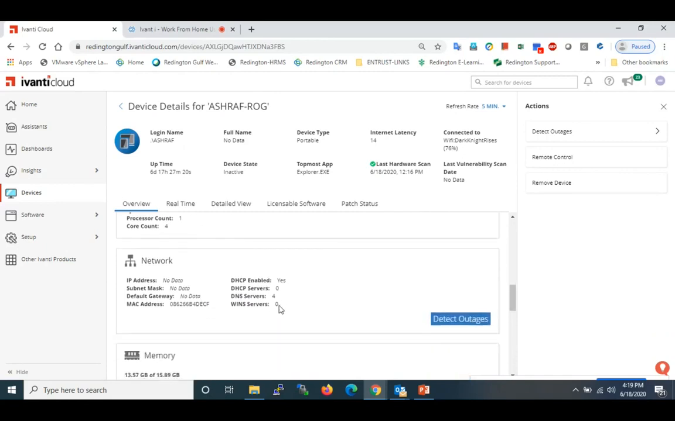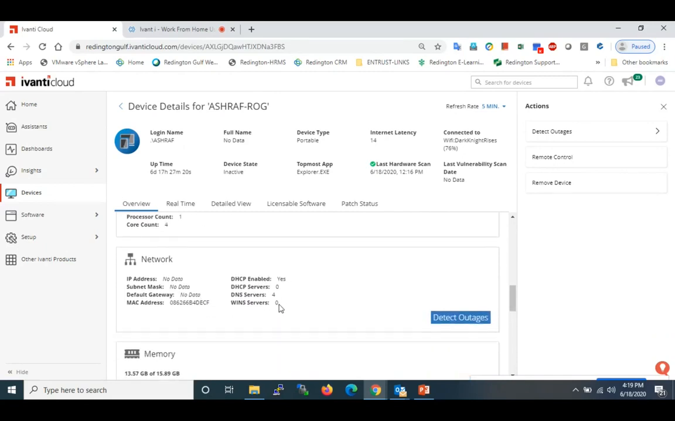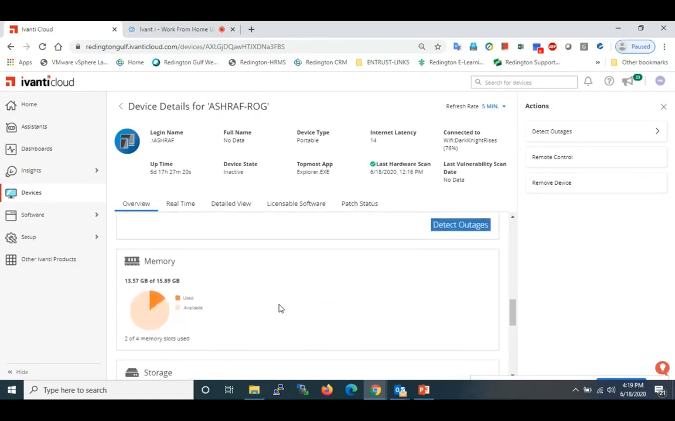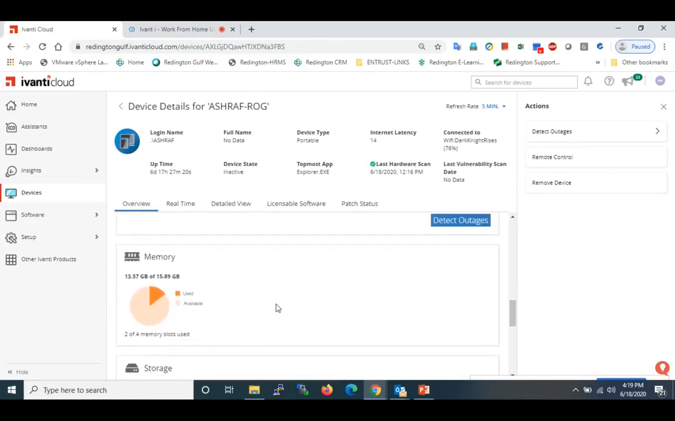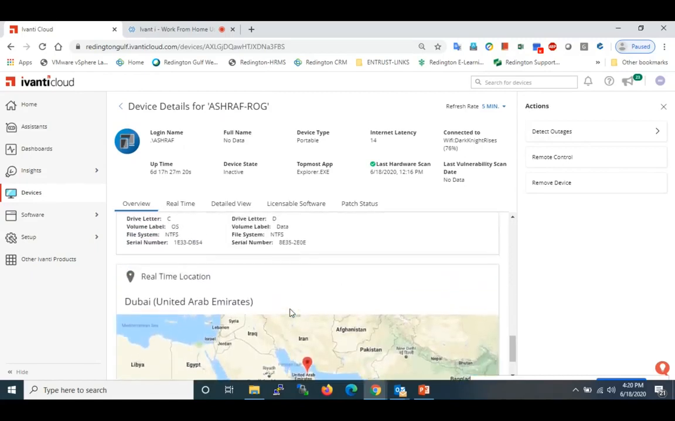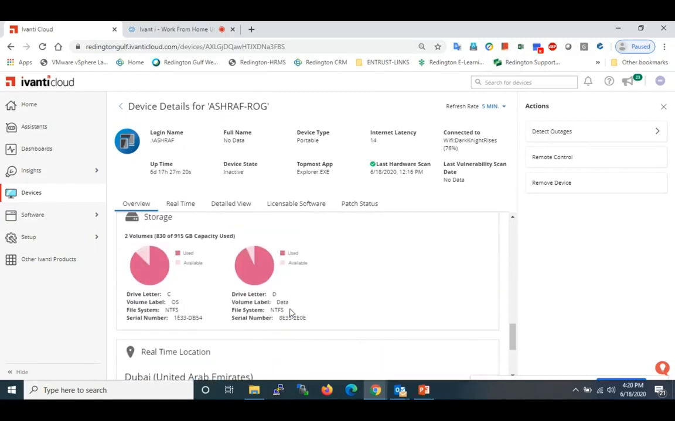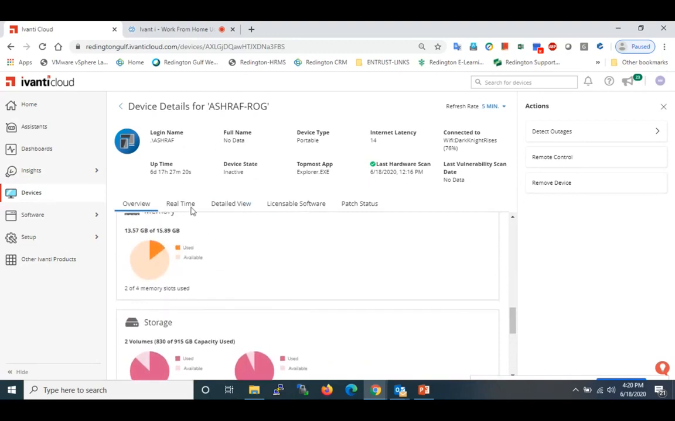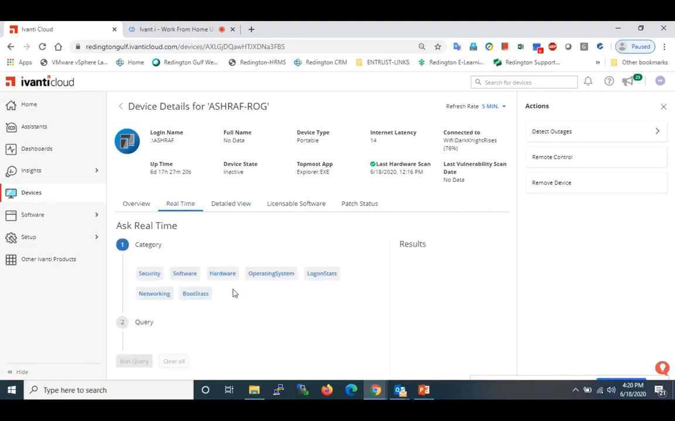And of course, the information about the IP addresses can also be enabled because the DHCP is not able to gather it. The memory information, the storage information, and of course, the real-time location tracking can also be done. And if you go to the more real-time, you should be able to get more information about what categories and queries are available.